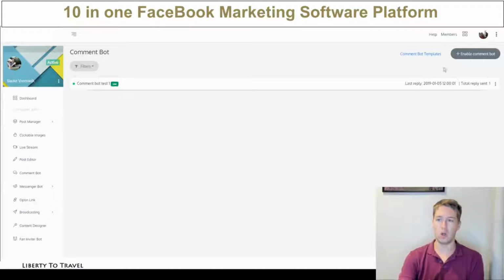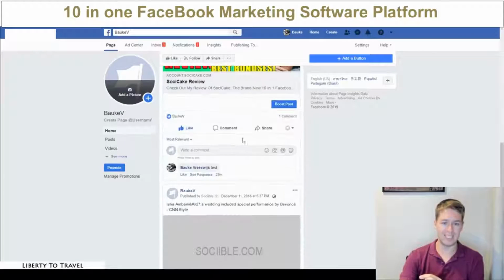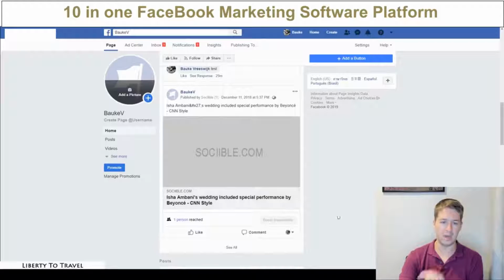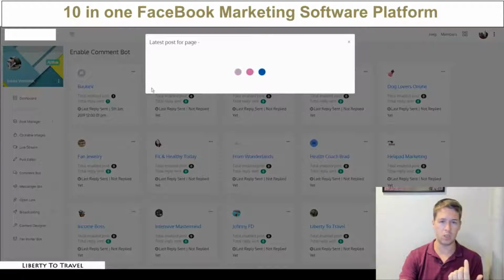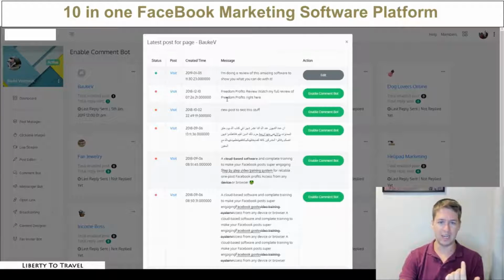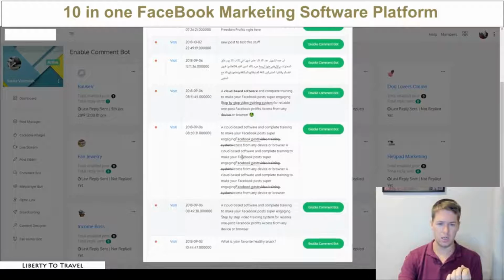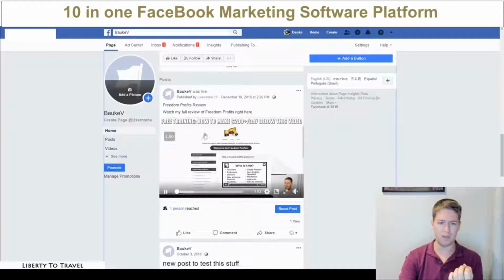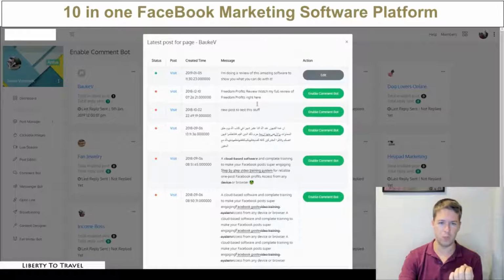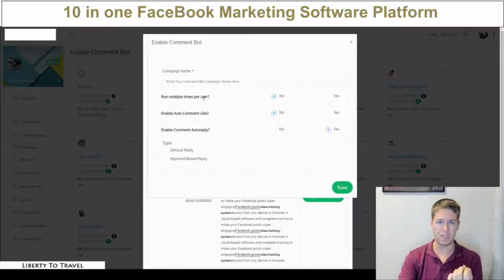So you'll be able to go and create a comment bot. Now I'm going to set one up on this page, for example. It's just something I posted a month ago as a test of some other software I used. So I can enable comment bot on this page, and then enable it on, this is weird, I don't see that actual post. Okay, so I'm going to enable it on this one, which is the Freedom Profits Review post. So I'm going to enable comment bot. I will say test 2.